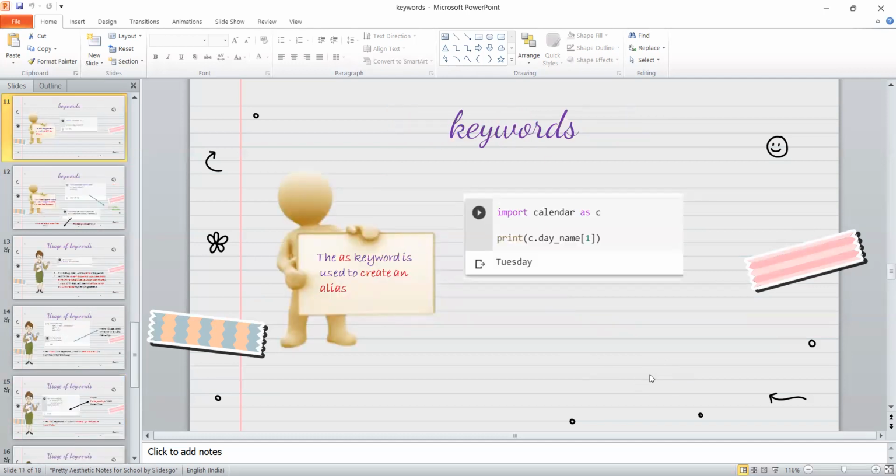And the keyword as. So as is a keyword which is used for alias. So alias is nothing but giving a nickname. See here the usage of alias. See import. So I'm importing some module. So the module name is calendar as C.